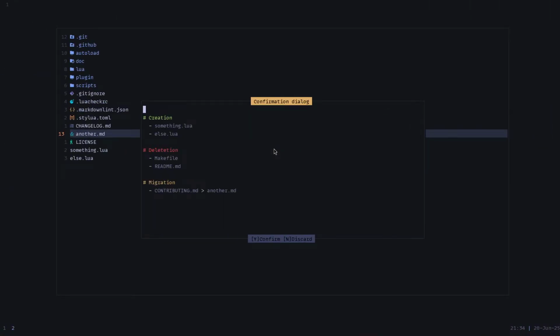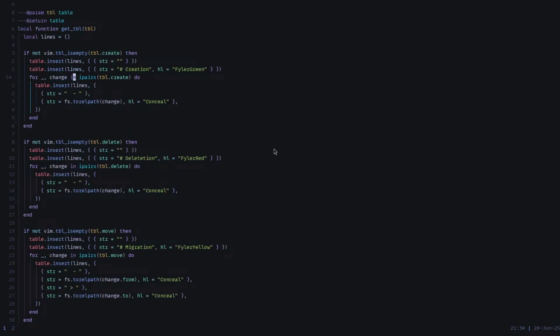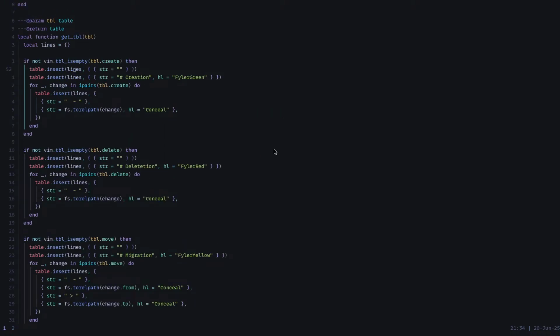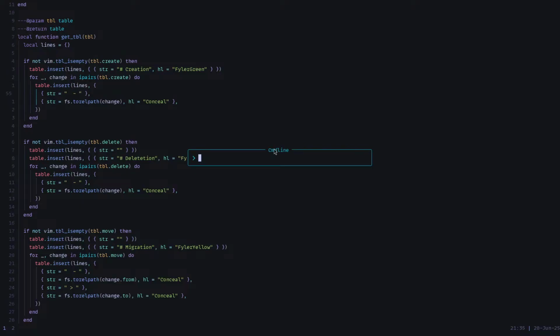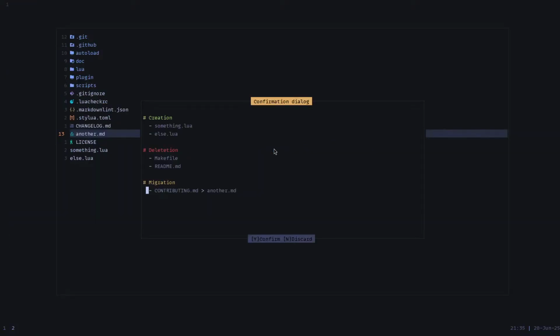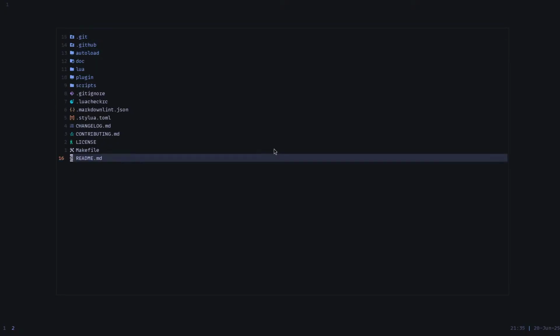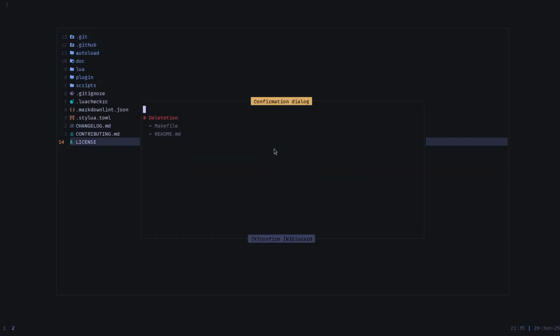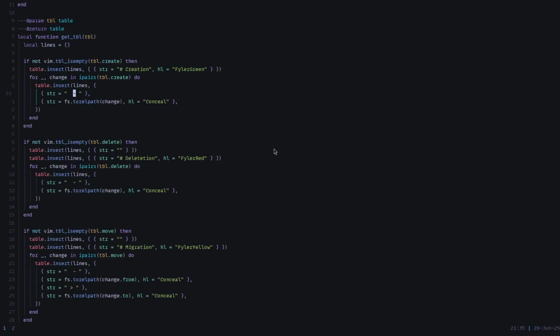Just tell me guys, how this UI looks to you. I mean, good, bad, any kind of rating. Just need your feedback. I think it's much cleaner.